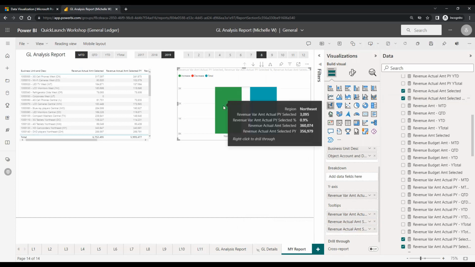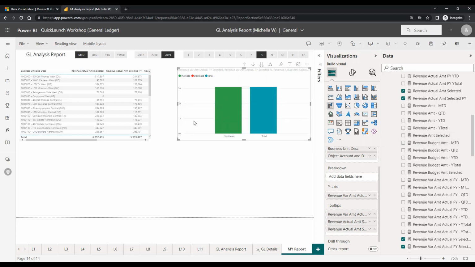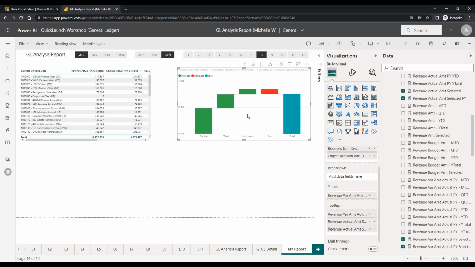Now when I hover over my visual, I see my variance, the variance percent, and the two numbers. It might be a huge variance, but am I talking about 0 to 3,000? In this case, I'm at 360,000 to 356,000. So I can see, is 3,000 a big deal or not so much? It's just almost 1%, so maybe not such a big deal. Perfect. Now we are looking at our data here.